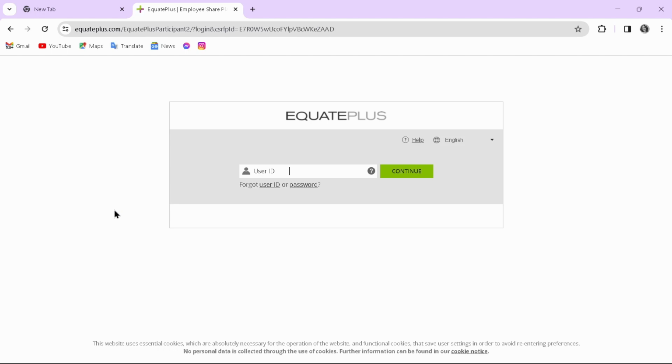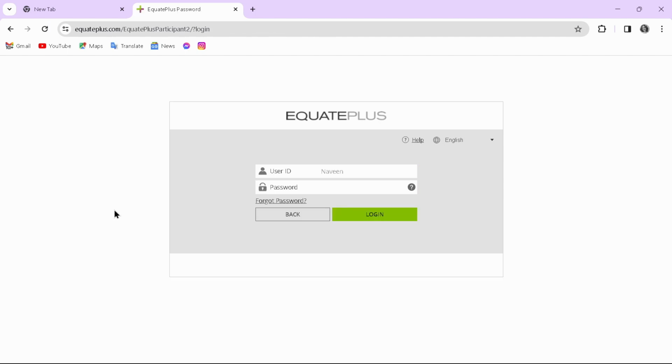And now what you can do is just enter your user ID. So just simply enter your user ID, and after entering your user ID you can just tap on continue, and after tapping on continue you have to enter your account's password. After entering your account's password you can just tap on login, and after tapping on login you'll successfully log into your account.